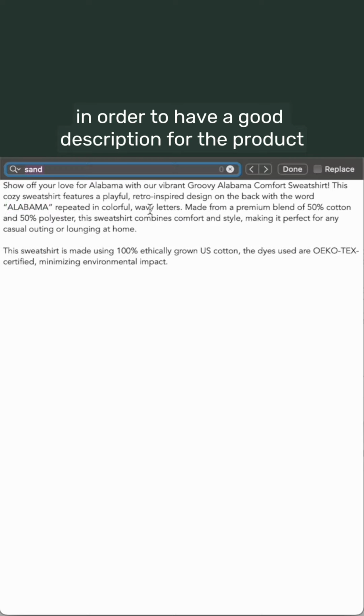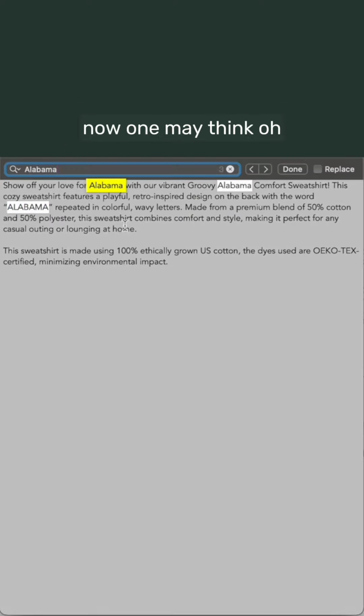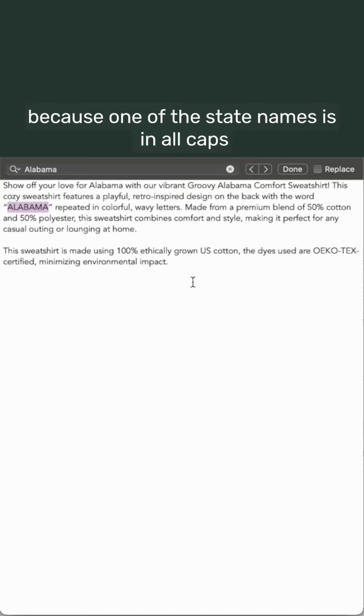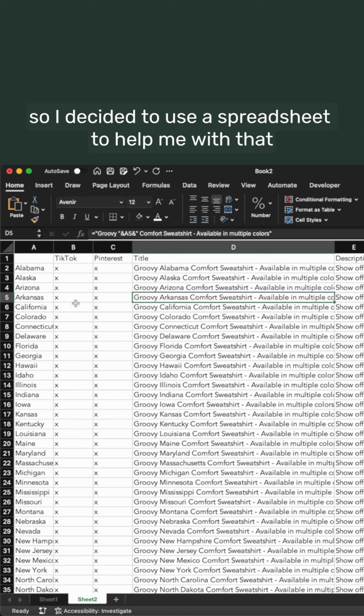Now I needed to get this updated for every single state in order to have a good description for the product. Now, one may think, hey, you should just use find and replace. I can't really do that because one of the state names is in all caps. So I decided to use a spreadsheet to help me with that.